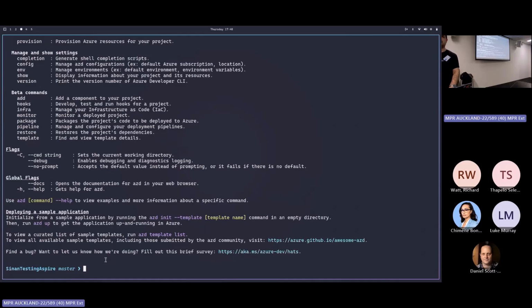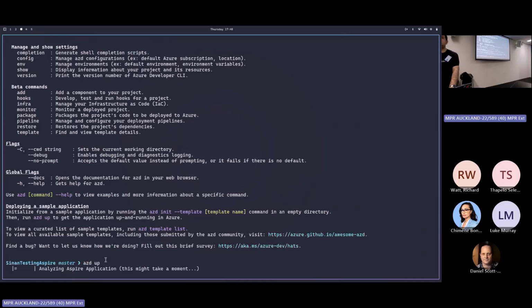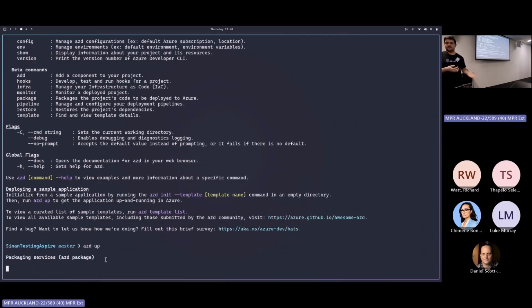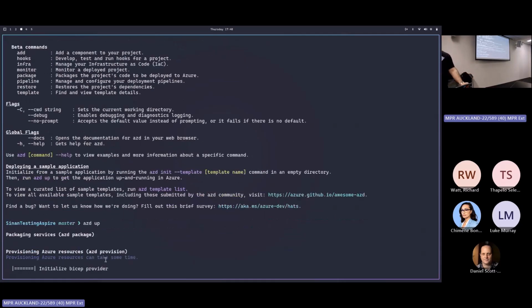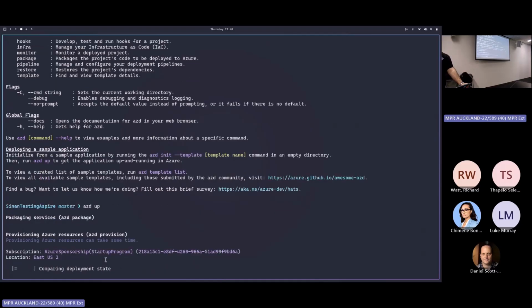While that's happening, I can show you some other Aspire code. So when I do AZD up here, it's not going to use the existing infrastructure code and CI/CD pipeline we created, because CI/CD only runs on GitHub, but it uses the environment setup that we have. So it knows where it needs to deploy, which is the subscription and location, and it knows the environment name as Sinan testing Aspire, and it's going to put RG dash in front of it.